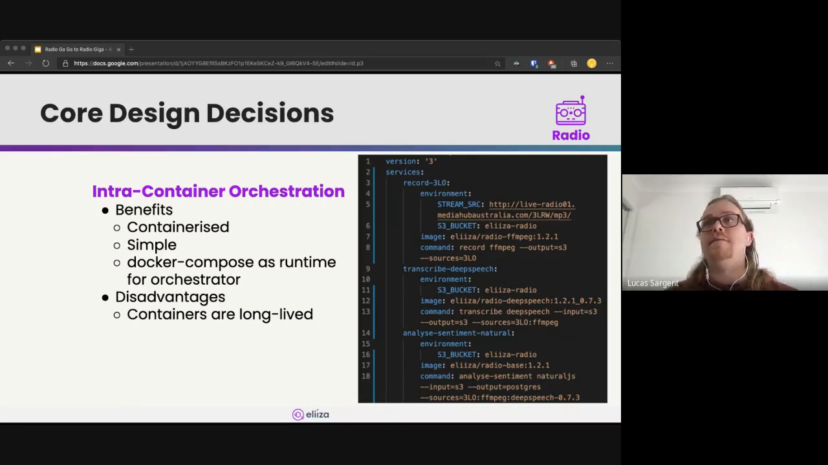The main benefit of this method is obviously that it's containerized. It's really simple because we can just use Docker Compose as a runtime for our orchestrator, but the main disadvantage is that the containers are long-lived. So ideally, all your containers should be quite short-lived processes. And what I've got here is a picture of our Docker Compose file that describes the sentiment portion of our ML pipeline.